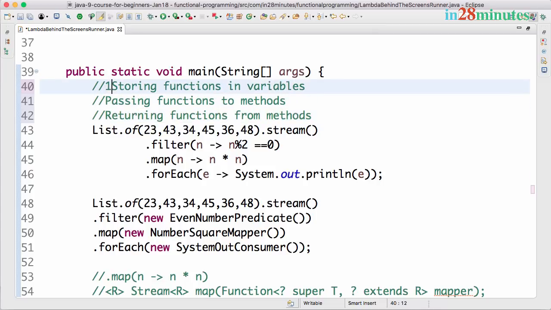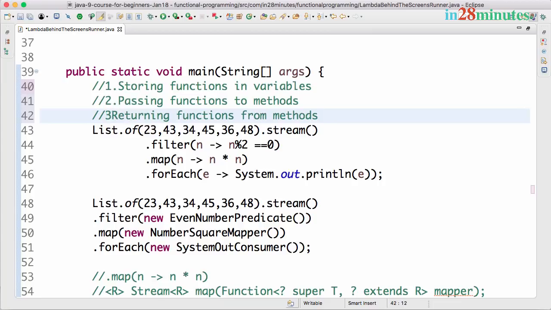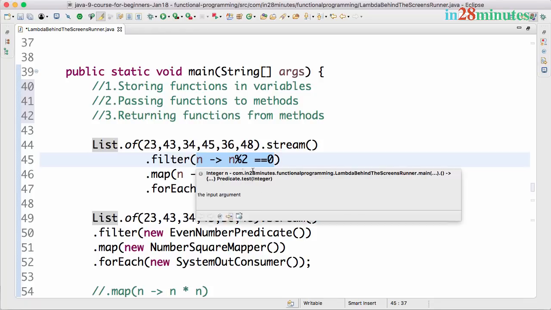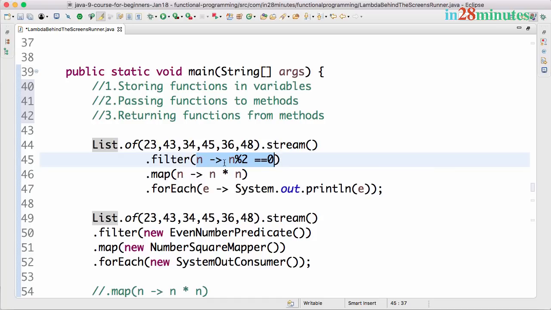We are talking about three things, right? One is storing functions in variables, two is passing them to methods, and three is returning functions from methods. What we have been doing, I'm taking the class LambdaBehindTheScreensRunner, which we have created a little while back. We are passing a method. This is nothing but a method, right? A lambda is nothing but a shortcut to a method. So we are passing a method, a function, to a method. So to the filter method, we are passing the definition of a method. So this one we have already done. But storing functions in variables and returning functions from methods, do you think that's possible? Let's see how we can do that in this step.